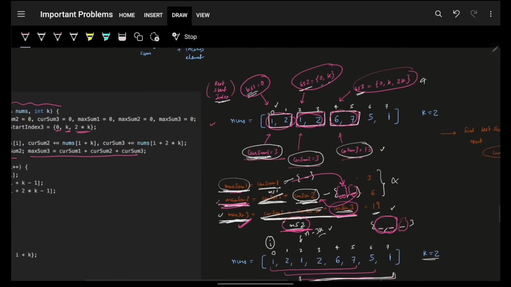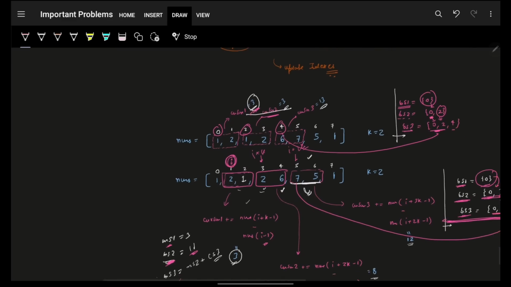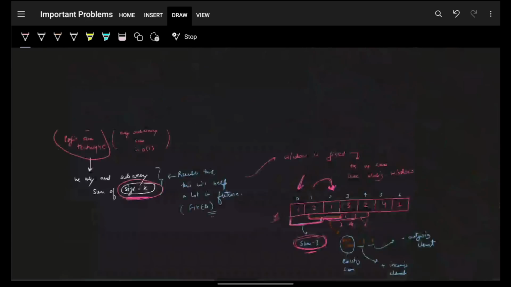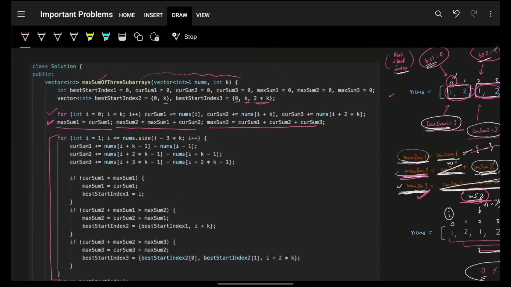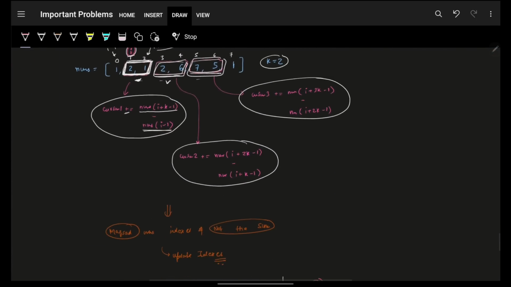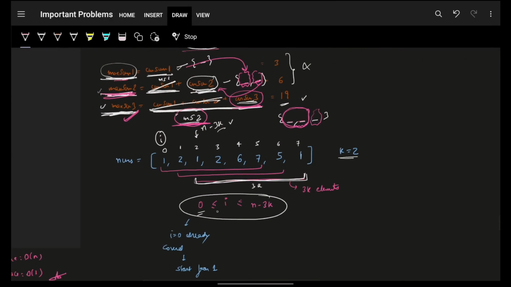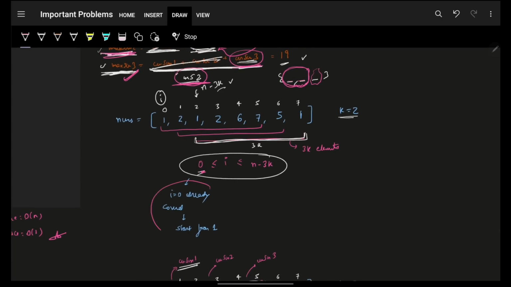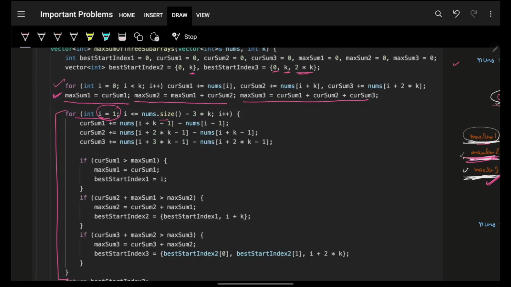Cool. Now, if I go on and start my iteration, it is the exact same code. As I have already considered index 0 when I was initializing, I should start off my iteration from actual index 1 because I've already considered index 0 earlier, right? I told you that it will go from index 1 to n minus 3k. Index 0 is already covered, so it will go from 1 to n minus 3k.